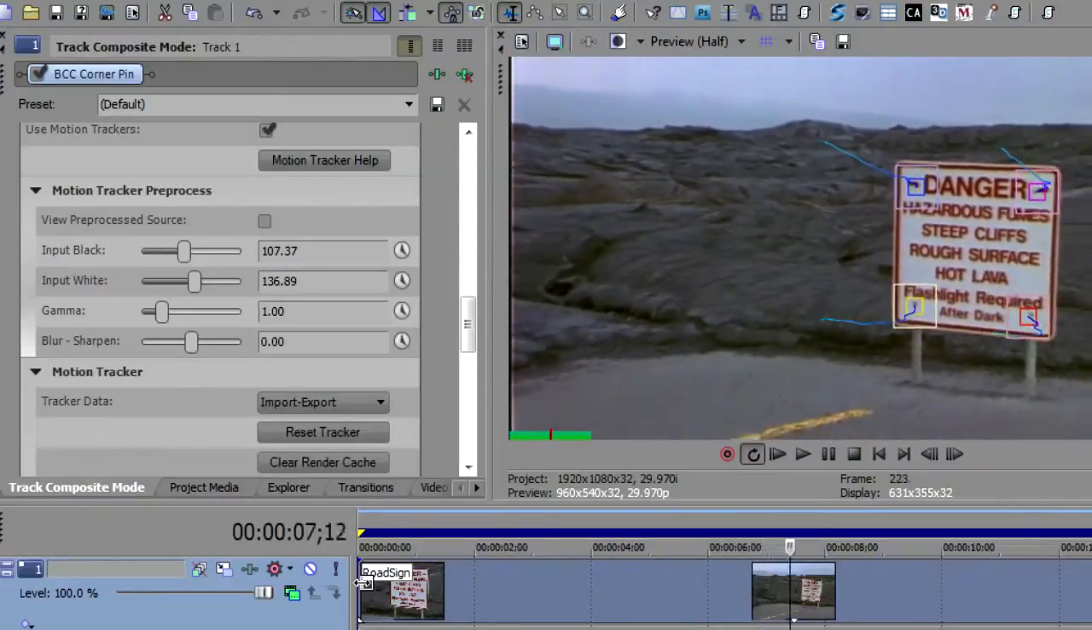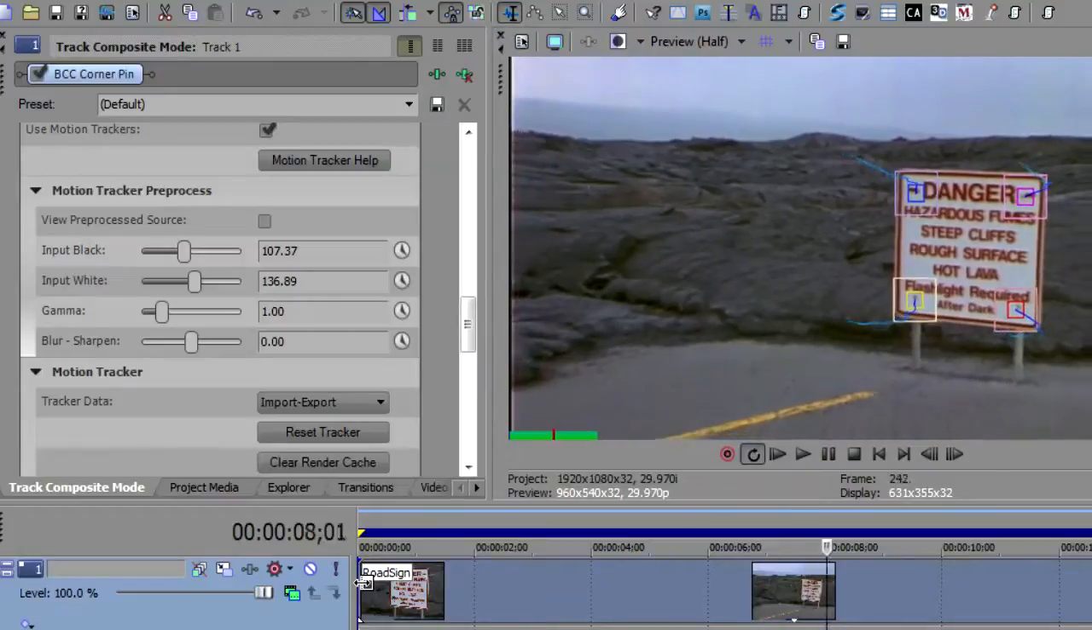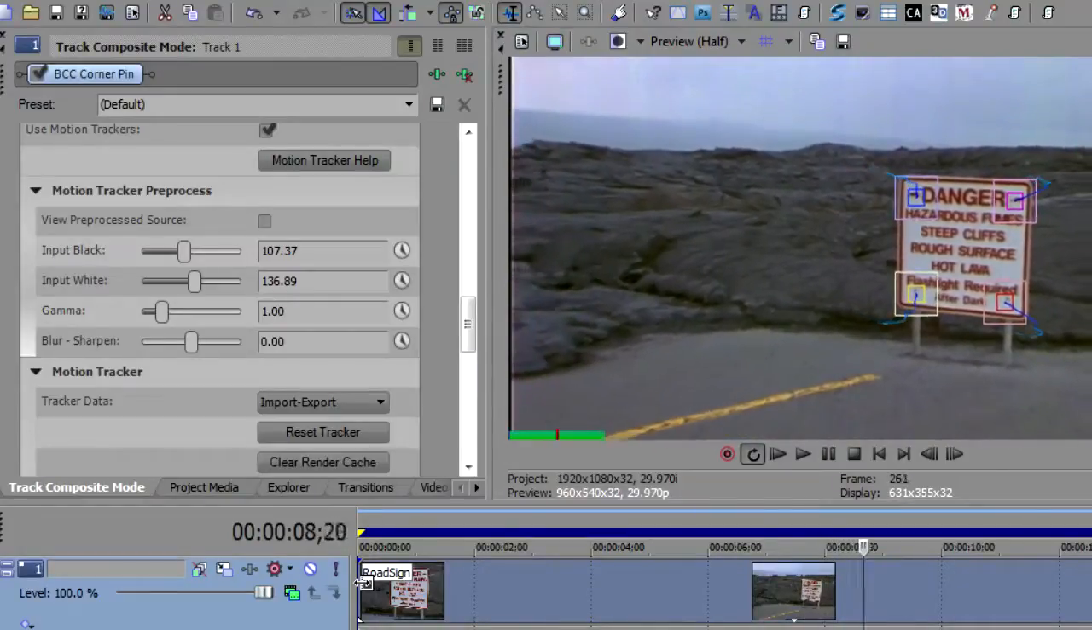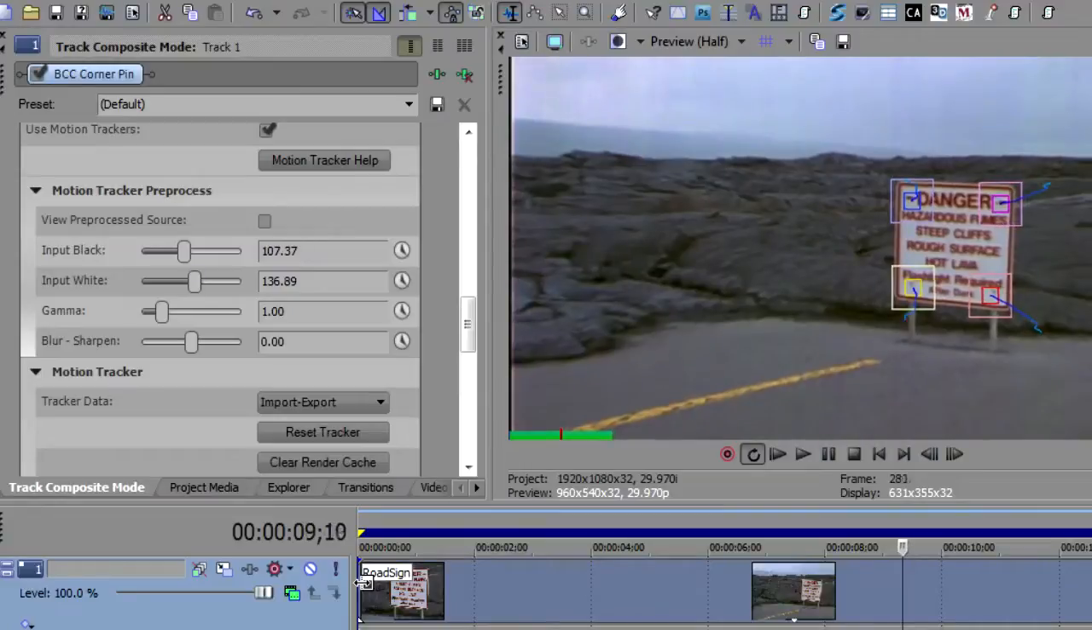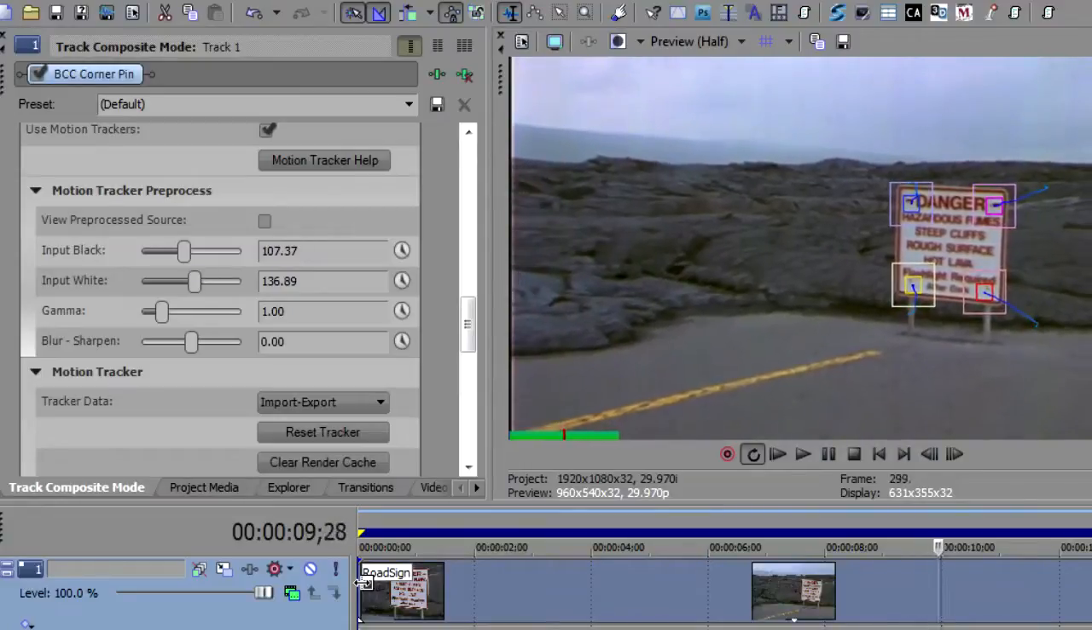Once again, I'm going to speed this up so you don't have to sit through all the tracking. But it did track much better because we used the tracker pre-process and got better contrast.